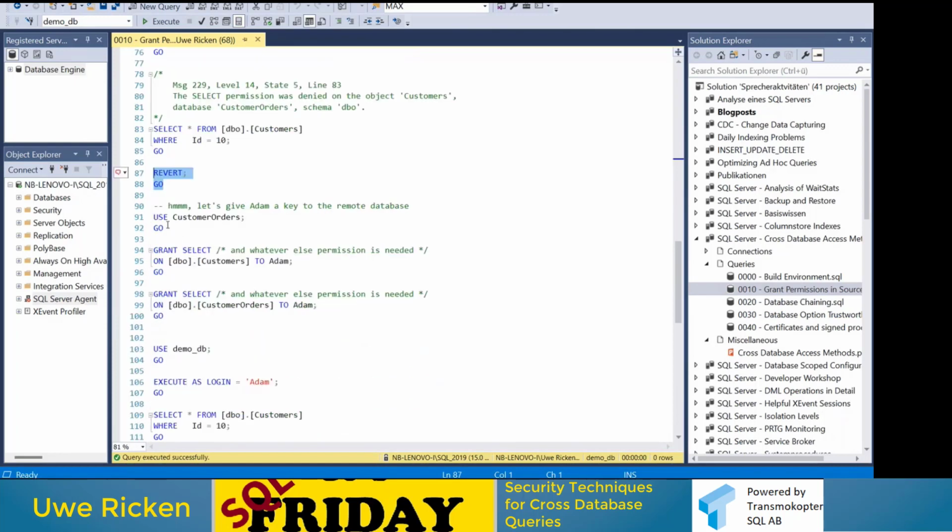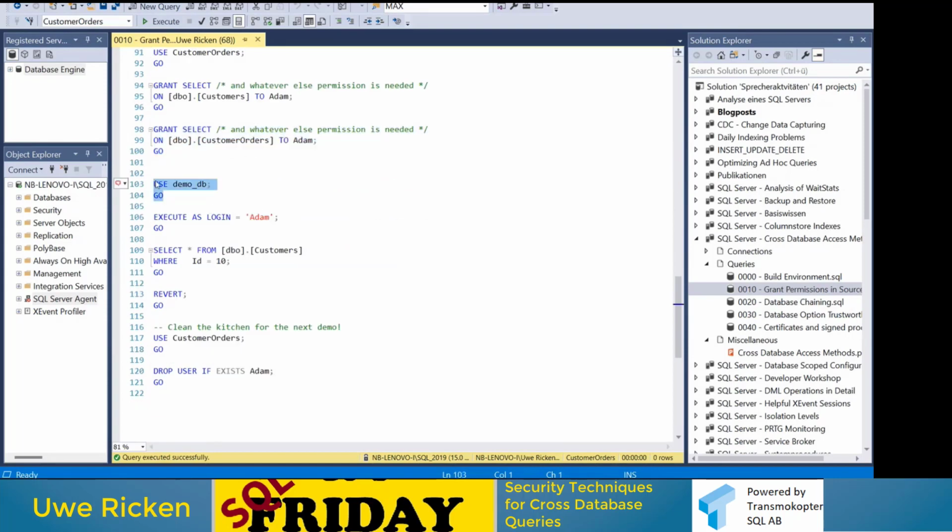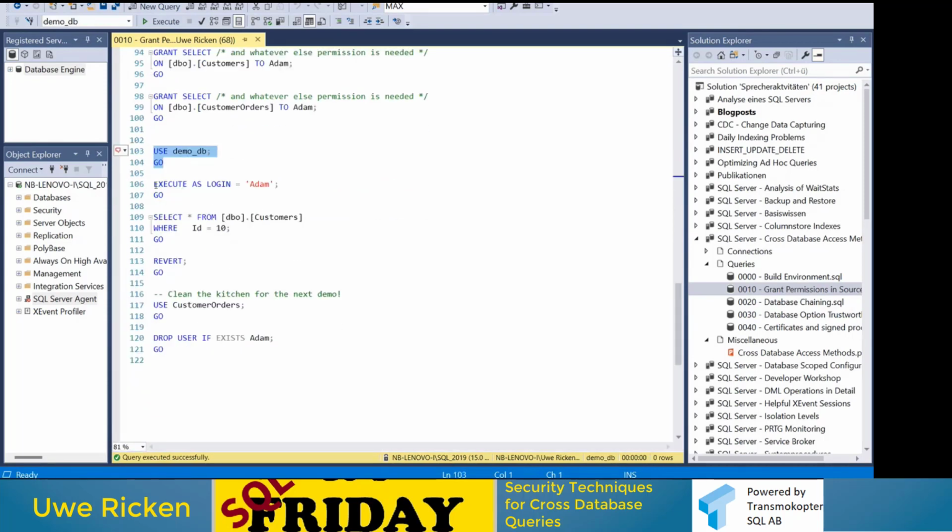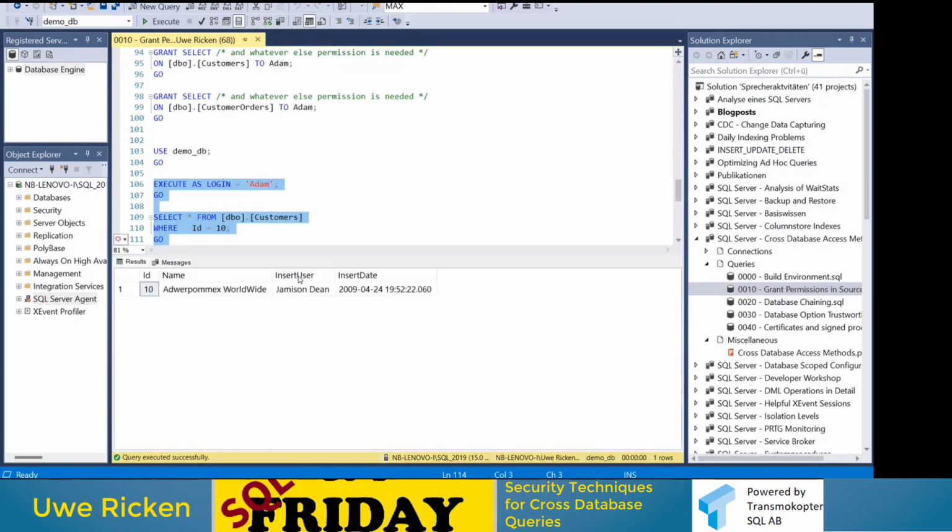We go back into customer orders. We grant the select permission for Adam, and for customer orders the same way. And let's try it again. And you will see now it is working like a charm. And now we can access the data.